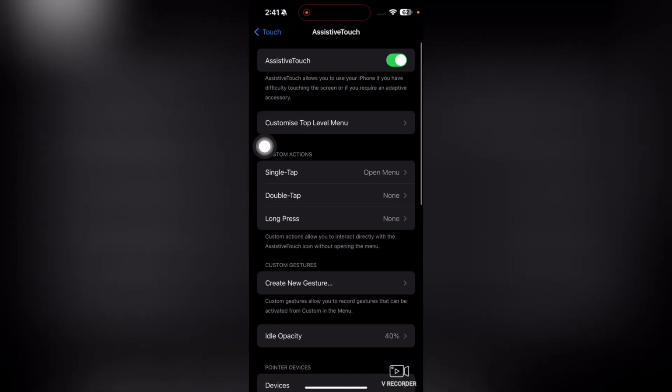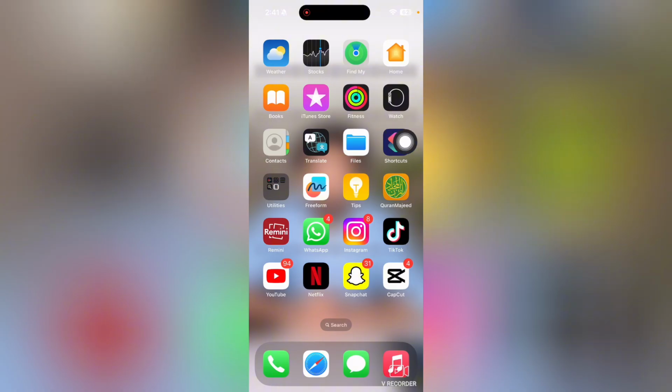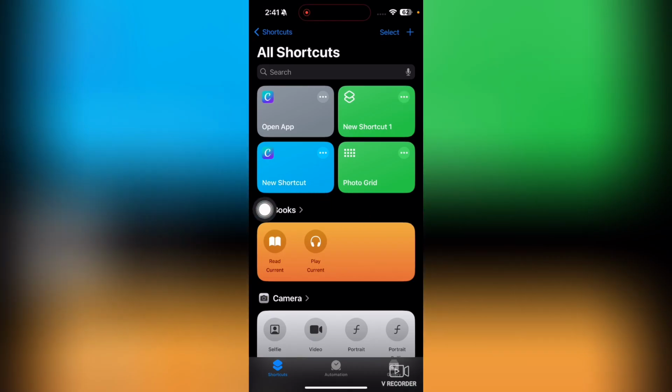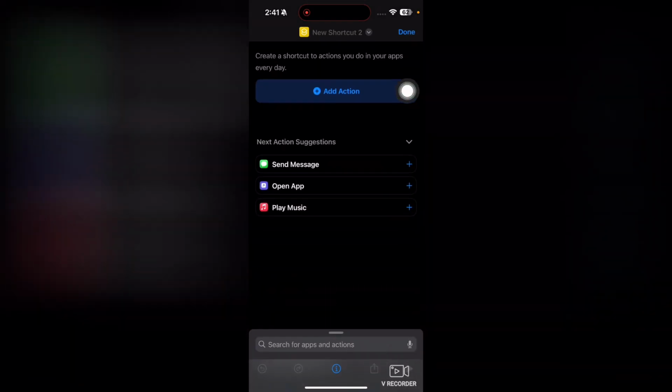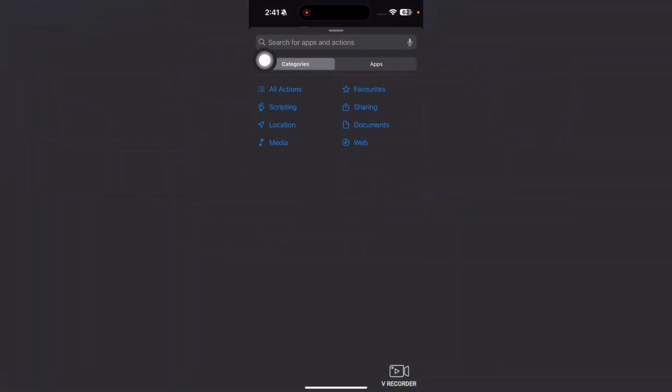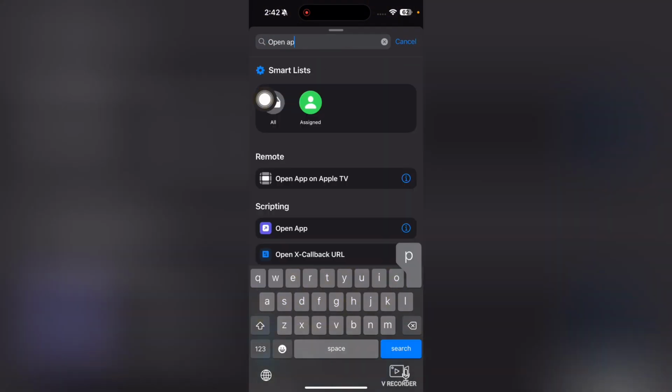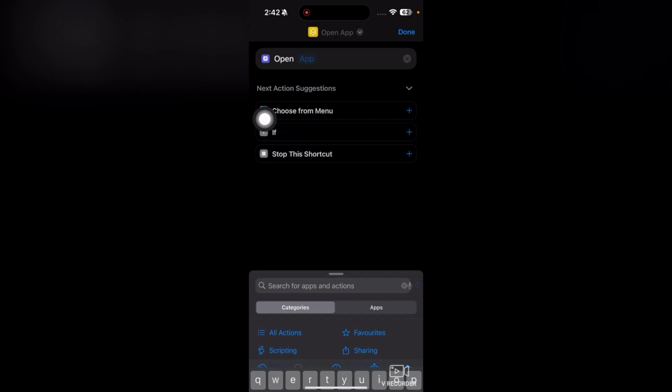So first of all, what you're gonna need to do, you will open up the shortcuts app from here, and for this tutorial what I will do, I will basically open the app. I will basically change the app icon. So when you open up the shortcuts app, you will tap on this plus icon. So we will add action, tap on add action, then search for open app, then tap on this one.